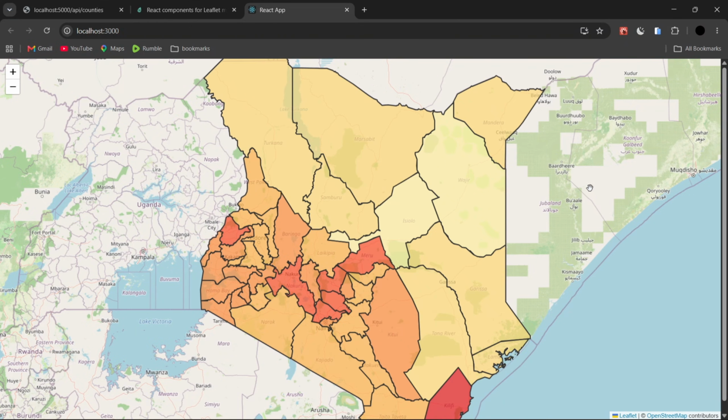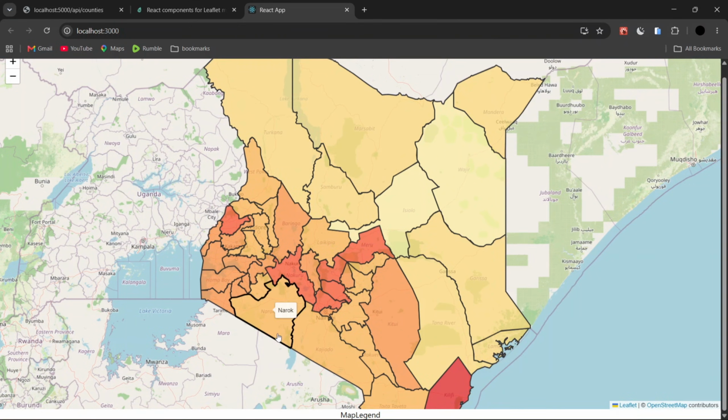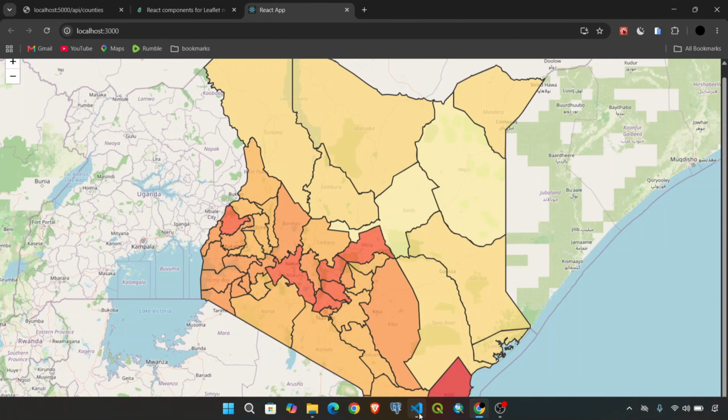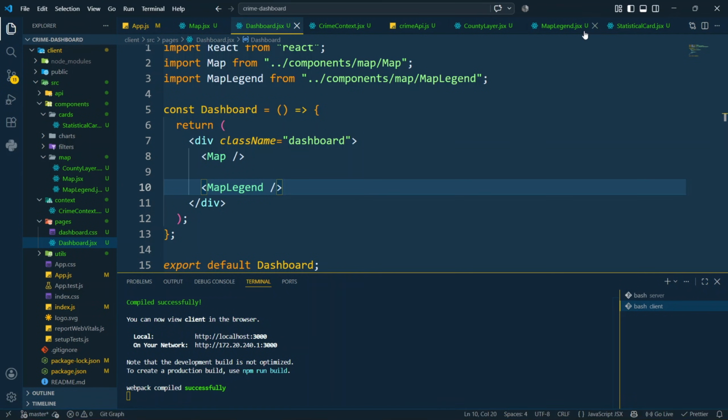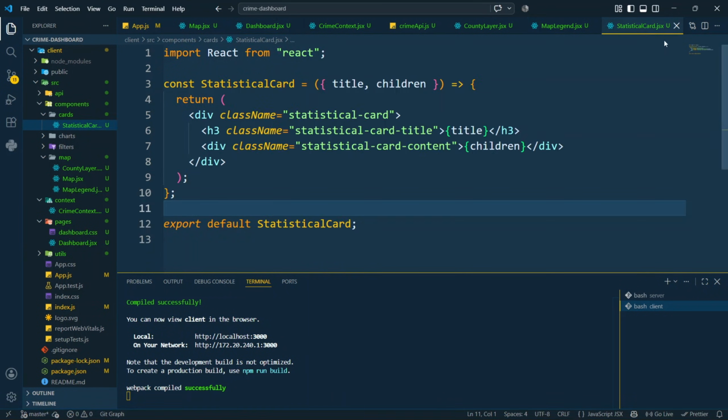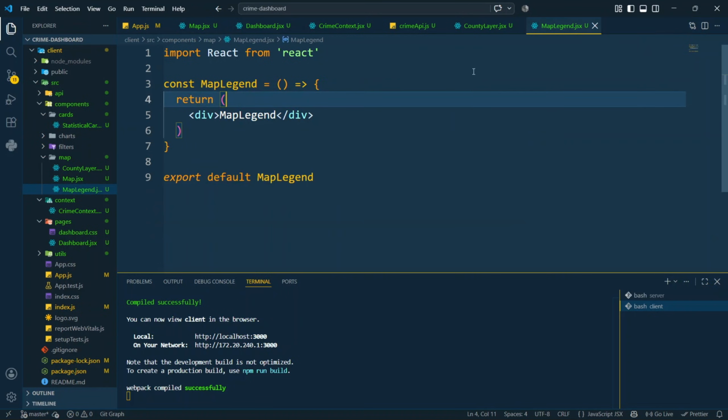Now if I refresh the page and scroll down, you can see that we have the map legend down here, but we need to put this legend inside the map. So that is what we are just going to do. So let's proceed with the code. Inside the map legend, of course we can close this statistical file because we are going to use it somewhere else.